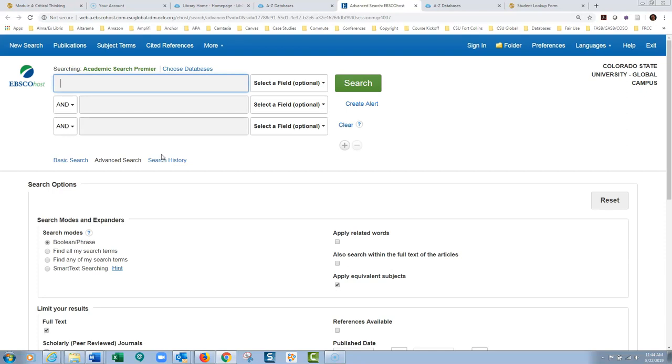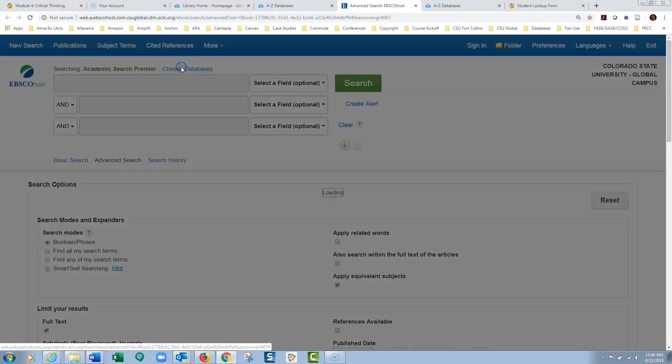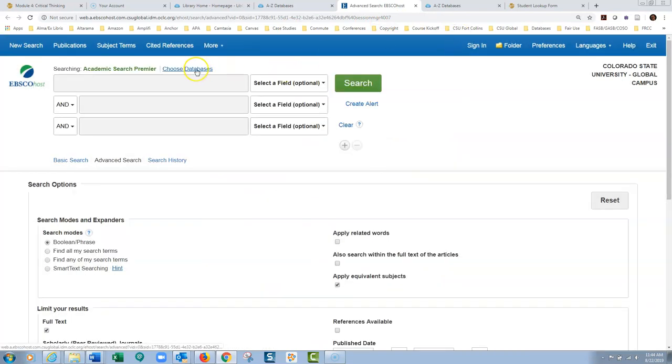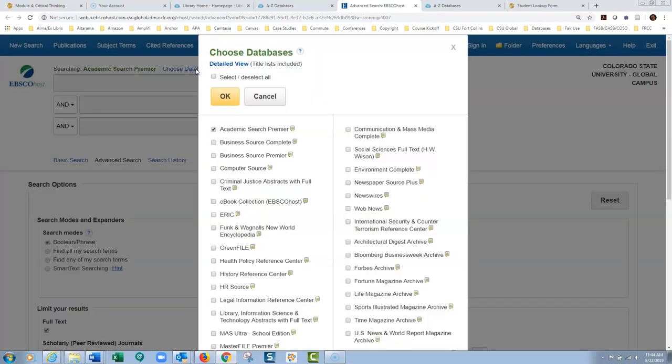When this comes up, Academic Search Premier is a great cross-subject database, but I'm going to add some other databases to it as well. I clicked Choose Databases, because I'm going to add more than one database to this. That's a good one, but I'm also going to add Business Source Complete, because this might cross over into the business world. I'm also going to add Health Policy Reference Center. That's probably all I'm going to need for this research.